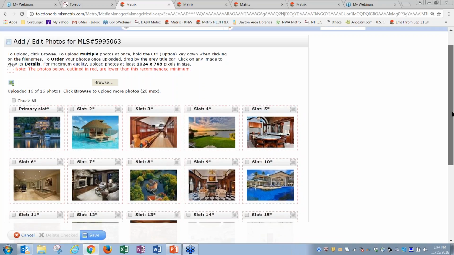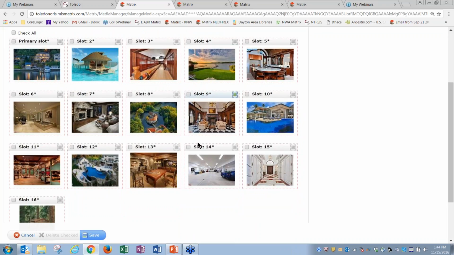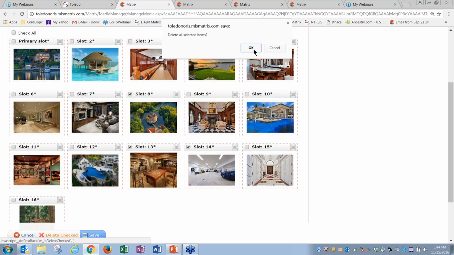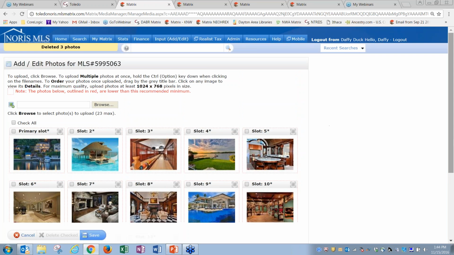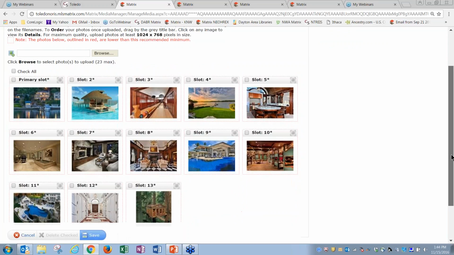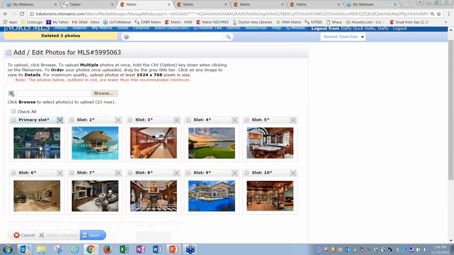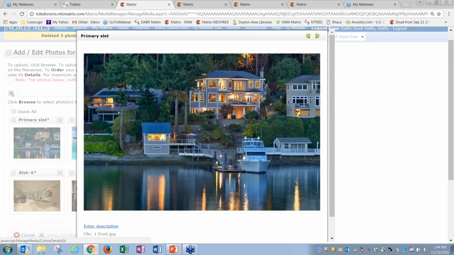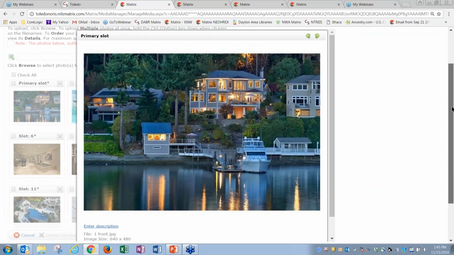If I come back in and I already have photos, I can take them out. I can check mark the ones I don't like, and then I can hit delete down here, delete checked. And it says, are you sure? Yes. Now it just took out those 3 photos that I had there. If I click on the photo itself or on that little box up there, it just makes the photo bigger. And now I can rotate it, because maybe I took it sideways.